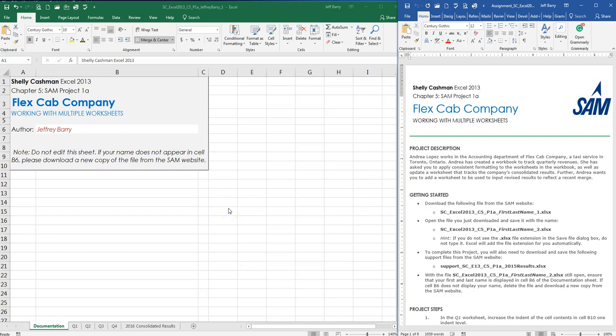Okay, so we're working on Chapter 5, SAM Project 1A. And again, we're sticking with the FlexCab company. And make sure that you rename this to 2 before you submit it.